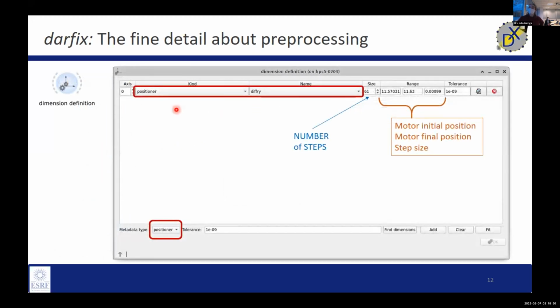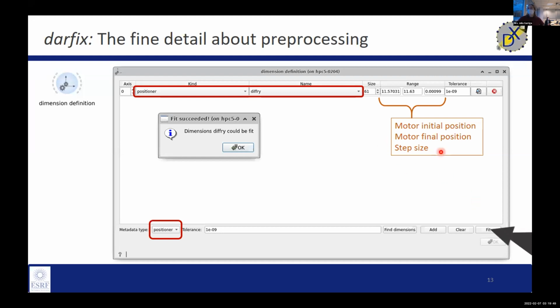So for each one of your motors, you will have a row like this that will show you the motor name. Then you will have the size, which means the number of steps, and the range. On the range, you have first the motor initial position, then the motor final position, and then the step size. Darfix will use the range to try to fit the different motors on your scan shape. If the step size is 0 or empty, it will use the number of steps instead of the step size to try to fit. After you've compared your parameters to the metadata if needed, and you think that your information is correct, you can try to fit, and you will have this nice pop-up that tells you if everything succeeded.